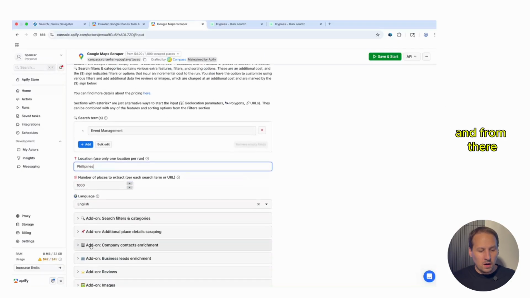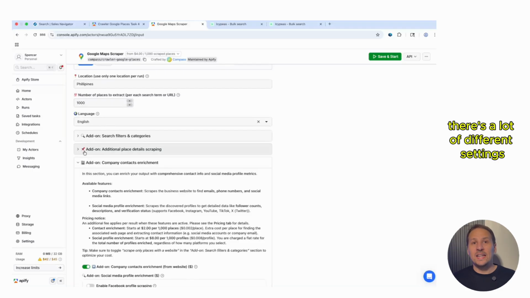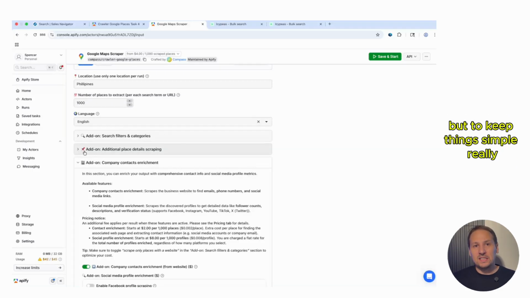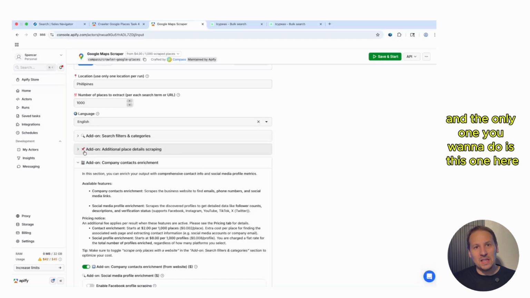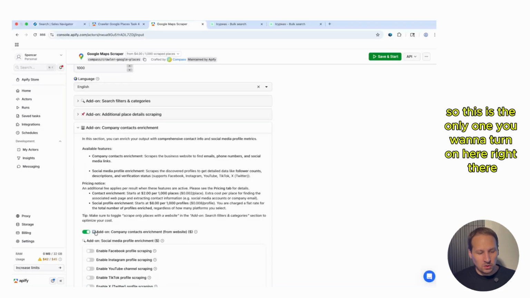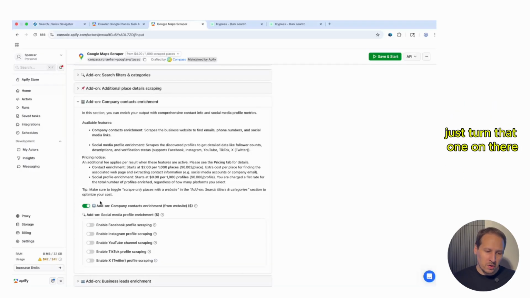And from there, there's all these different add-ons that you can do. There's a lot of different settings you can use within this particular tool in Apify. But to keep things simple, I've done a lot of testing, and the only one you want to turn on is this one here under the company contacts enrichment, called add-on company contact enrichment. Right there. That's really the only one that matters. There are other ones you can do. I tested a lot of them. Make it simple. Just turn that one on.